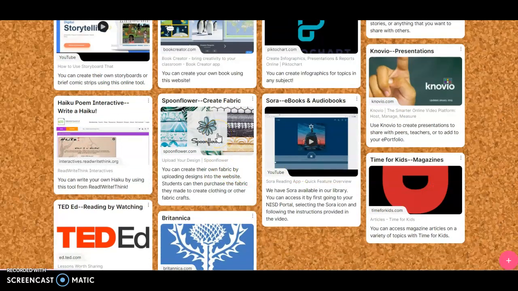Spoonflower is a very unique creating tool. In Spoonflower, you can design your own fabric and even have that fabric printed to create your own clothing from it. Imagine showing your understanding of world cultures, or helping your classmates understand what clothing looked like in a history, or in a story you read. Such a fun and unique way to showcase your designs.